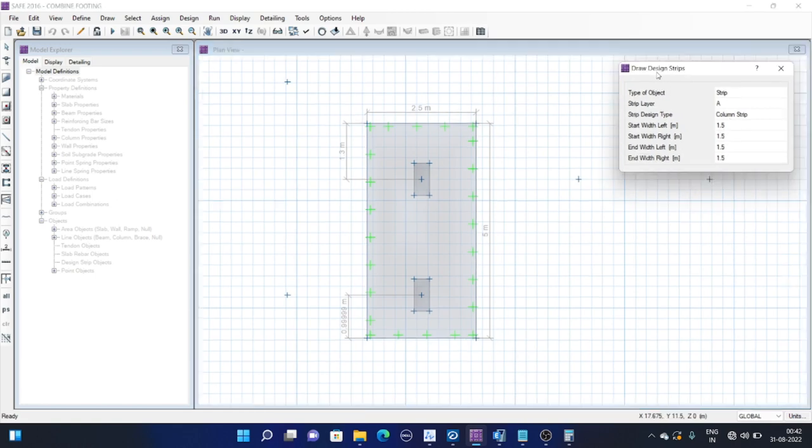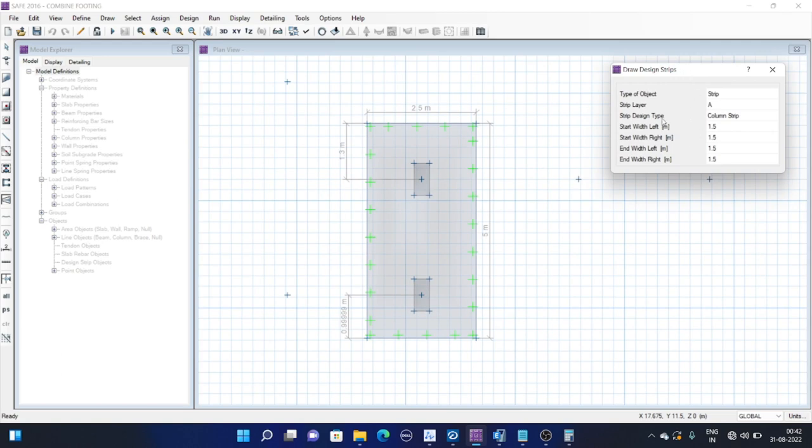Here the draw design strips tab is open, and you can see the type of object, strip, then strip layer. In strip layer there is A and B. You can draw them perpendicular to each other. If you draw A as horizontal, then you can draw B as vertical strips, or vice versa. And then next is strip design type, column strip or middle strip. If you draw a strip on a column, then it will be a column strip, and if you draw in the middle zone without a column, you can draw the middle strip here, or you can just draw column strip all over, no issues. Then here the strip starts with left, right, and ends with left, right.